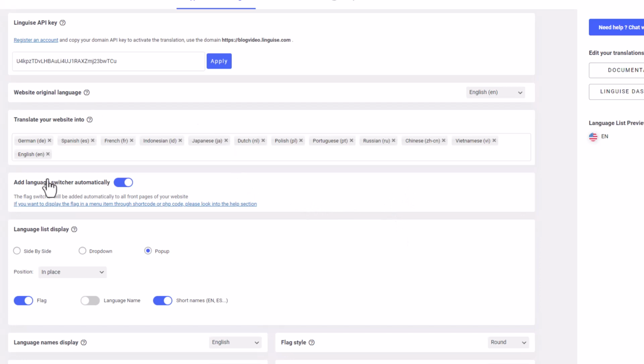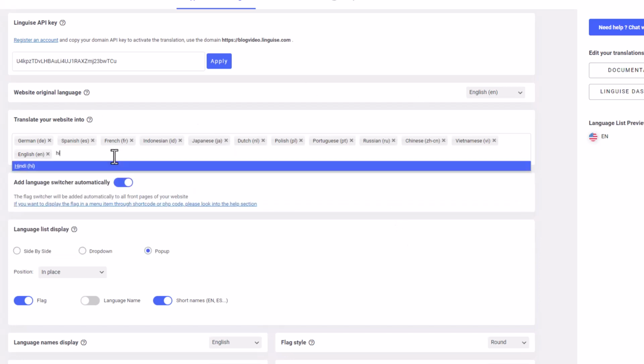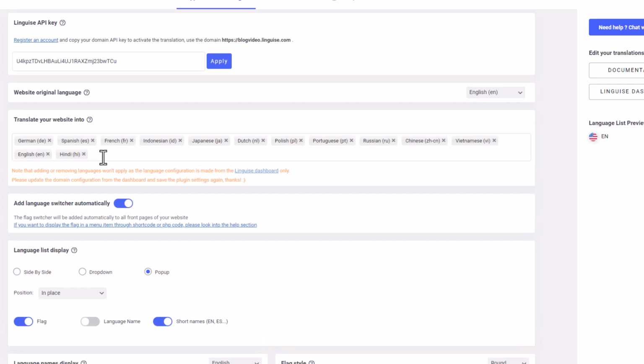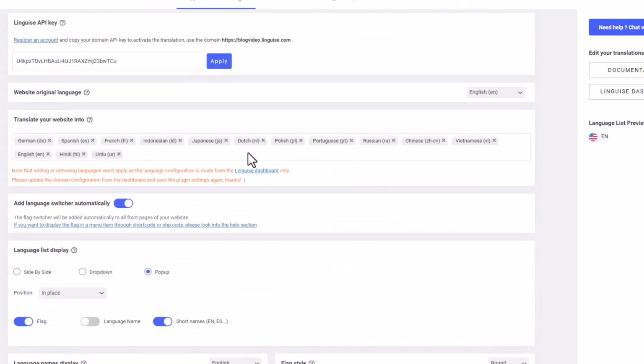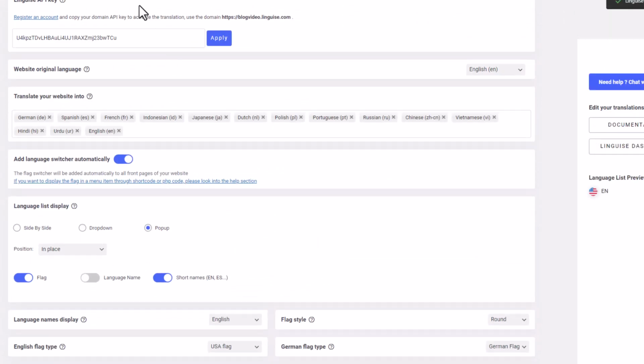You can add any language you want, like Hindi, Urdu, or Bengali, by accessing the Linguise plugin on your WordPress dashboard. Simply navigate to the plugin, add the new languages, and voila! Don't forget to save your settings.